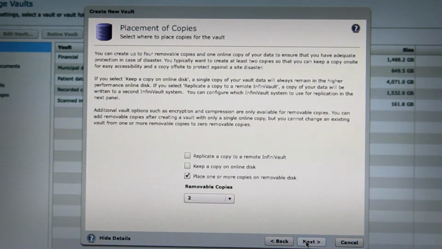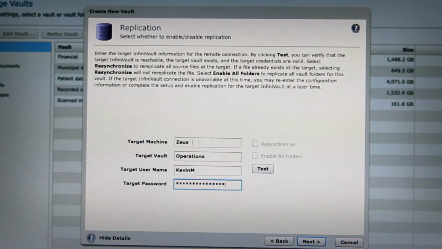You can create one online copy of your files on 7200 SATA drives and up to 4 additional copies of the files to nearline RDX SATA drives, offline RDX drives, or to another remote InfiniVault. Typically, you store 1 or more copies of your files in your online and nearline tiers for fast access and retrieval, and you store 1 or more copies in removable cartridges or to a remote InfiniVault for disaster recovery purposes.